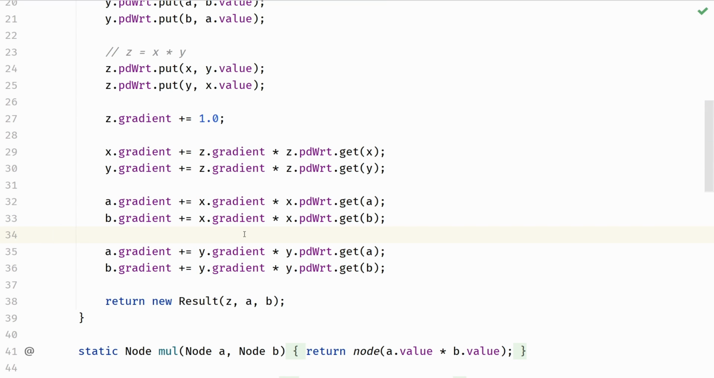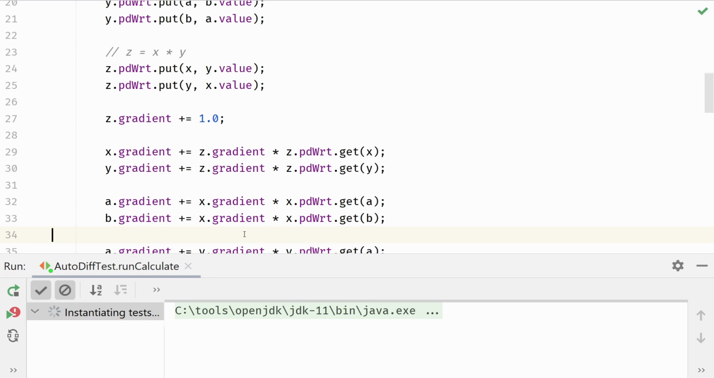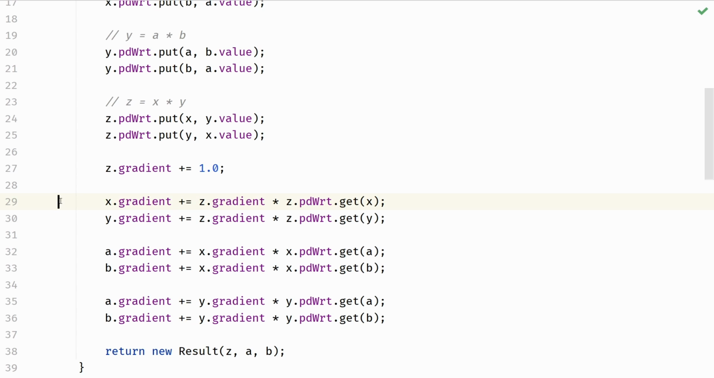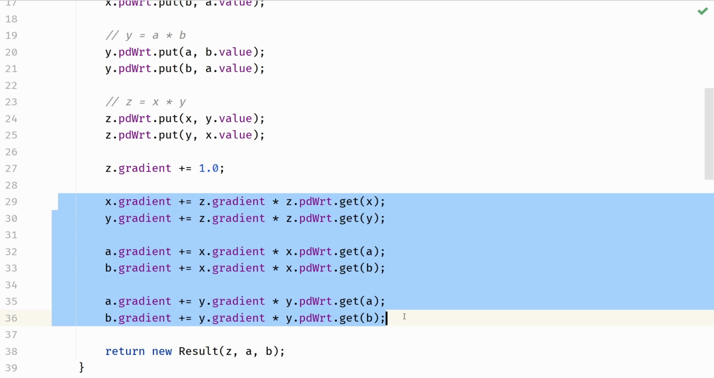Let us just test that we have not broken anything. Good. Let us take a closer look at these lines. You might spot a pattern there.